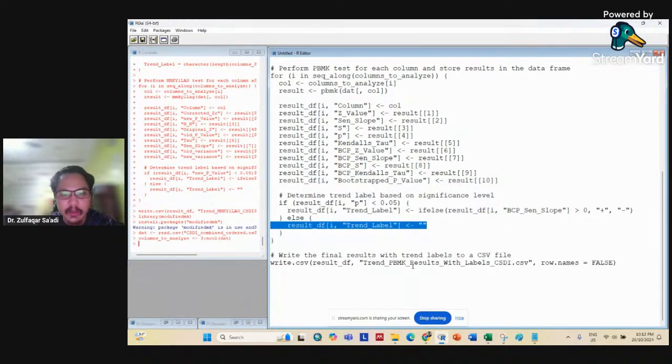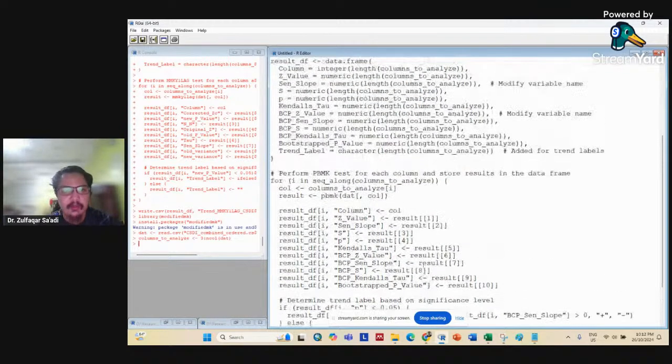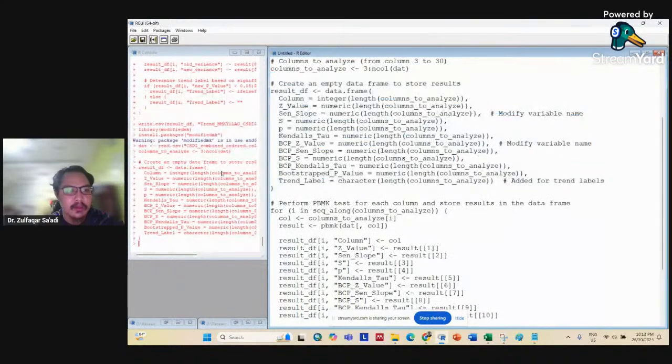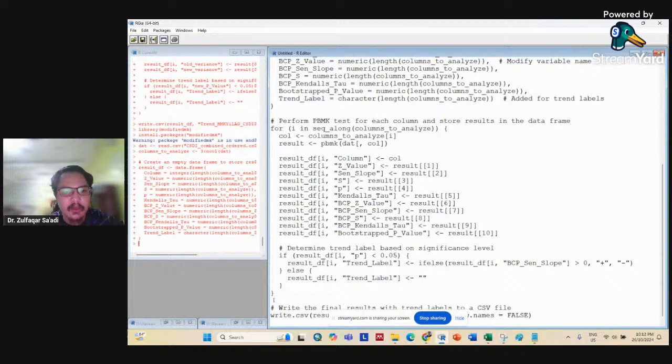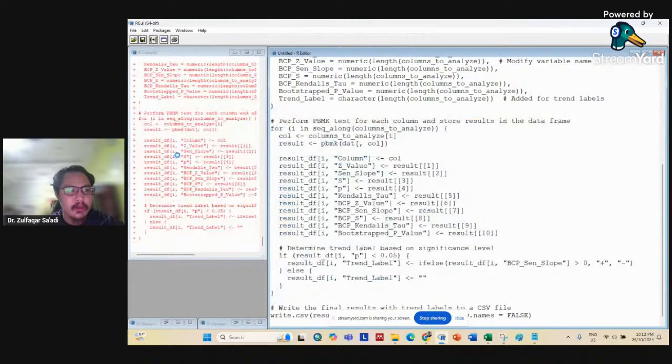So now we run the PBMK test for CSDI, and we extract the result as CSV. Now let's run this test. Okay, first an empty column, just an empty data frame, and then we perform the PBMK test. Just follow all of this code, write it down, and then we will run it.